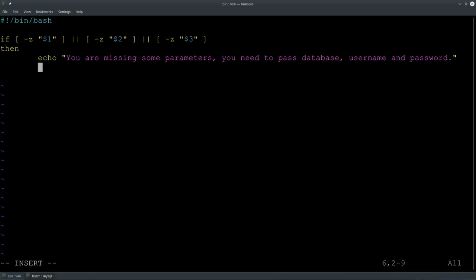Okay, so then we're going to exit out of the script, and fi is to finish the then statement. Okay, so now we know, if we got to this point, we know that the 3 parameters were passed. So let's go ahead and just make sure that you really want to do this.